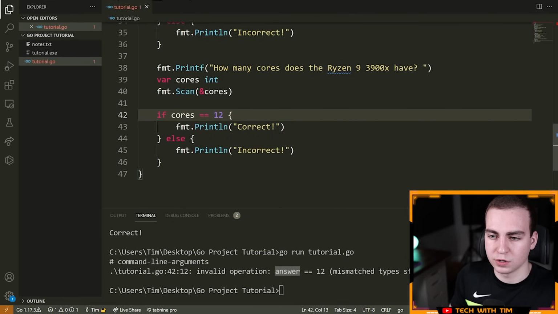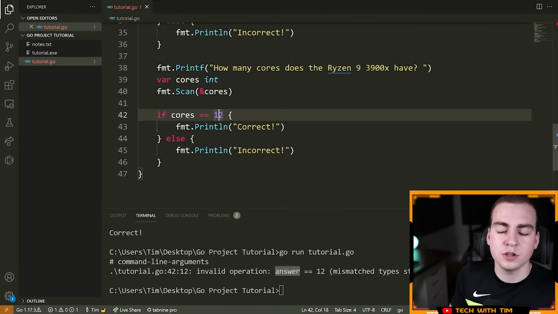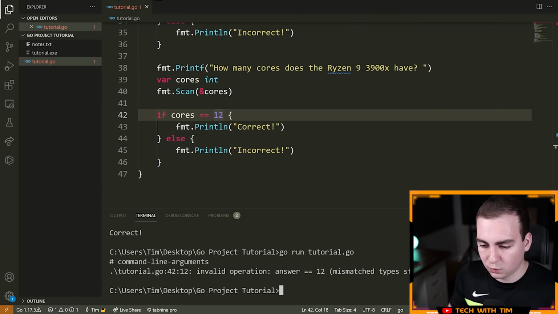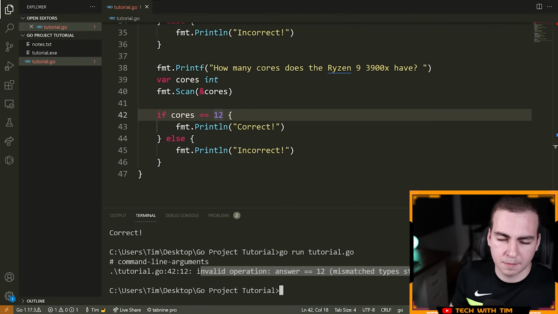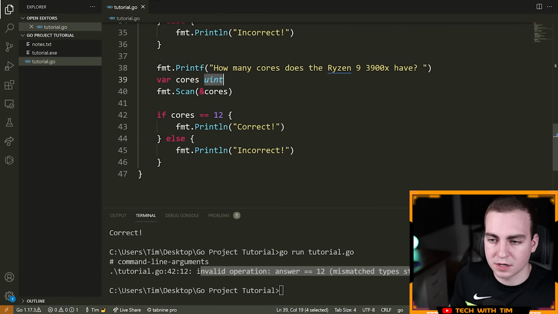Now, I didn't mean to type answer here. I meant to type cores because we want to check this, not this, but it's just worth noting that when you're comparing different types, you usually can't do that. So I can't compare a string and an int here because how do I compare if a string is equal to an int when they are different data types? It's an invalid operation, and that's why I am getting an error, okay? Just worth noting. Now, one thing I will do is actually change this to uint as well for unsigned int because I don't want them to type in a negative number.